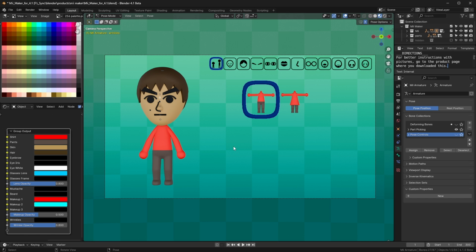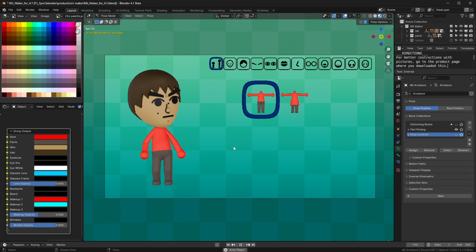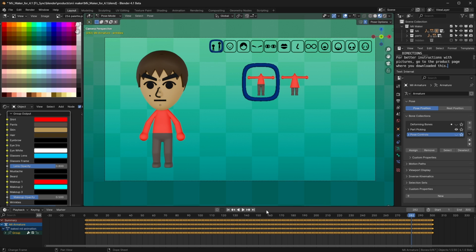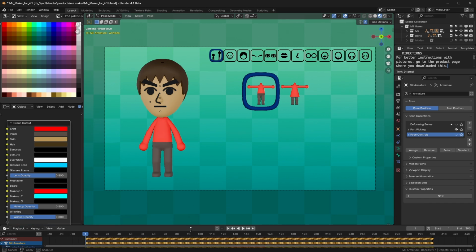We also have animation. So if you press the space bar, there's an animation already baked in with this little emote. It goes for about 300 frames, and then it restarts. This is already baked in, so if you pull this up, you can see it's a whole ton of keyframes. You can delete these if you want. They don't have to be here.